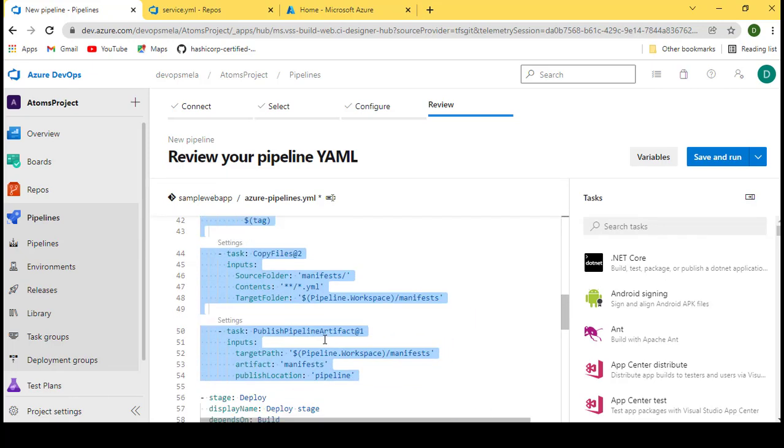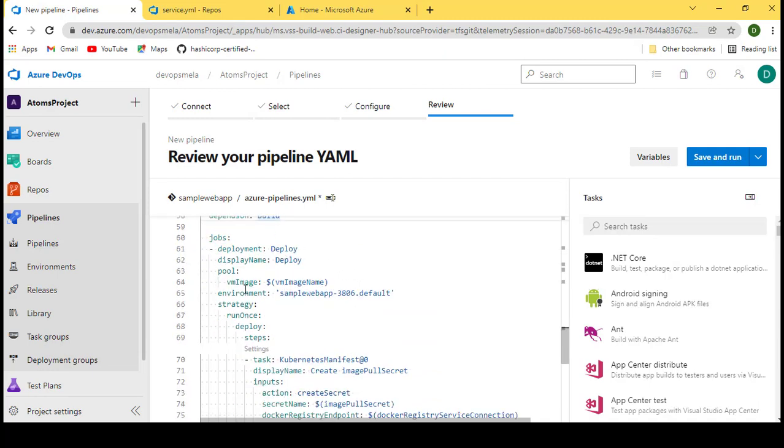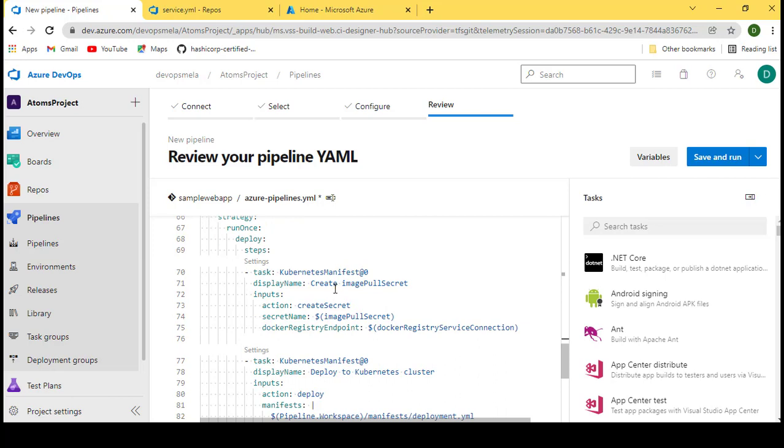Let's come and see the deploy task now. In my deploy task, again, we are using an agent. We have mentioned the Ubuntu agent at the very top, so that is what we are calling in. Now we are pulling the image from the ACR. We are pulling the image in this task.